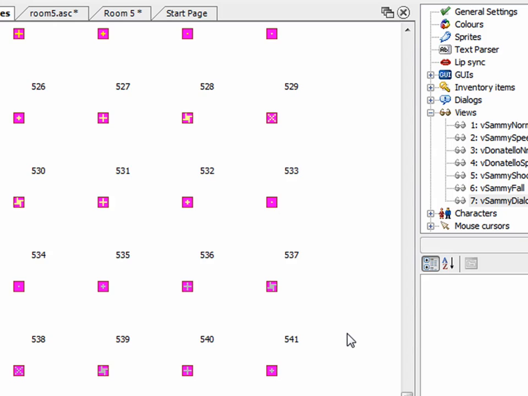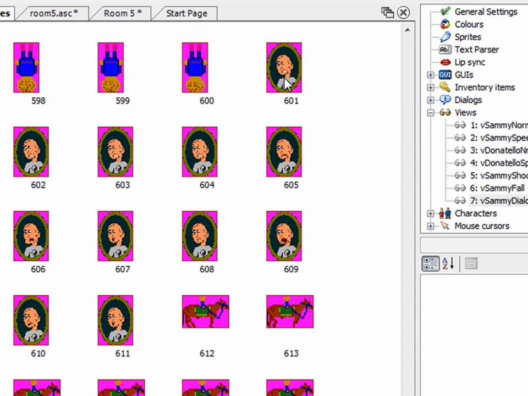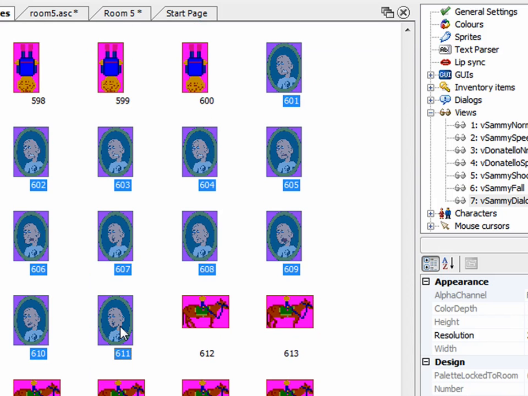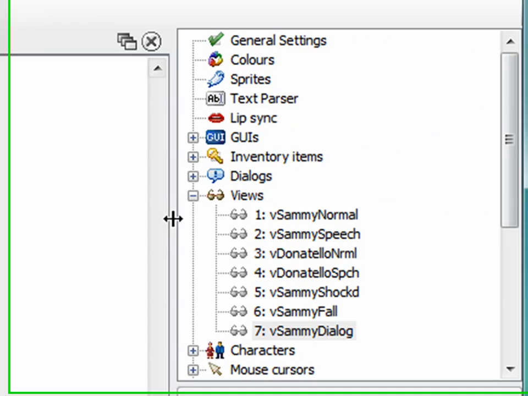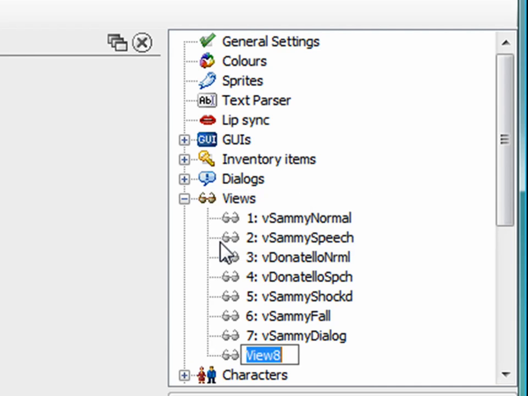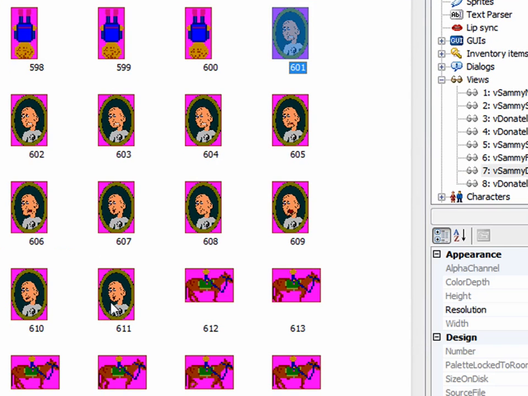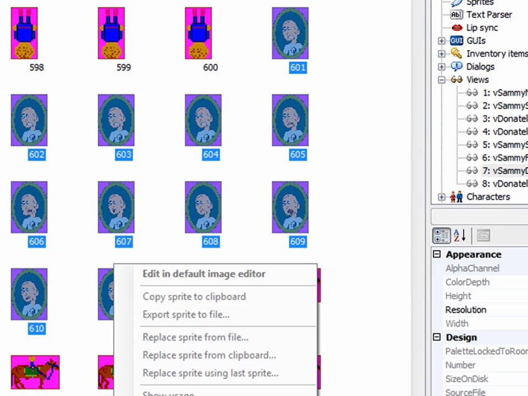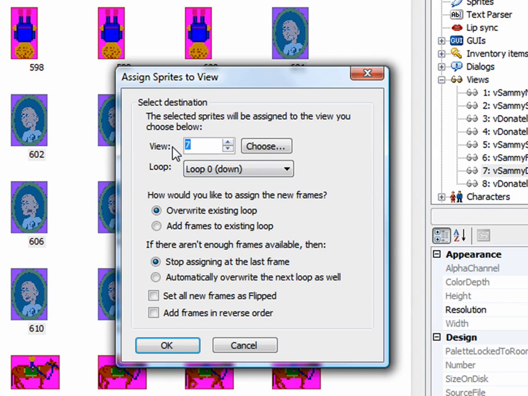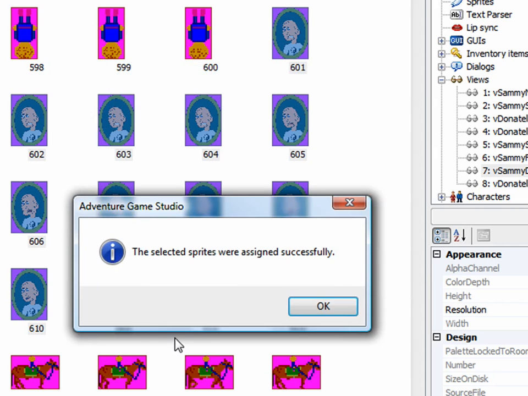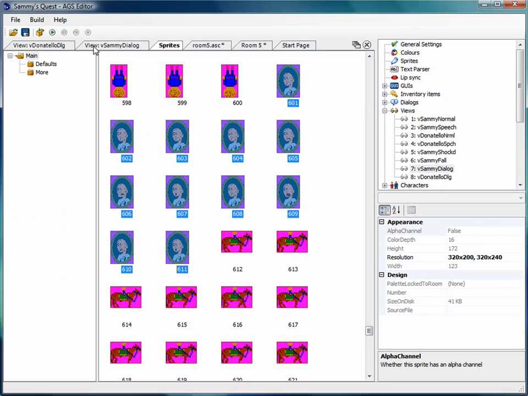For the secondary character, in this case, I'm only going to have one. I'm going to have Mr. Donatello. I'm going to use this other series of sprites. Again, you would need to draw these yourself. So I need to create a new view. Right click, new view. I'm going to call this one V Donatello DLG, and I think that's within 14 characters. I'm going to go back to the sprites, select this series that I want to use for that view, right-click, assign to view. This is going to be assigned to view number 8. Click OK.